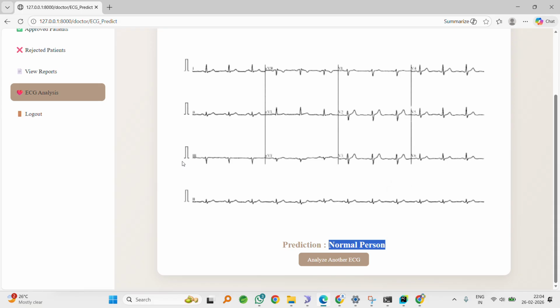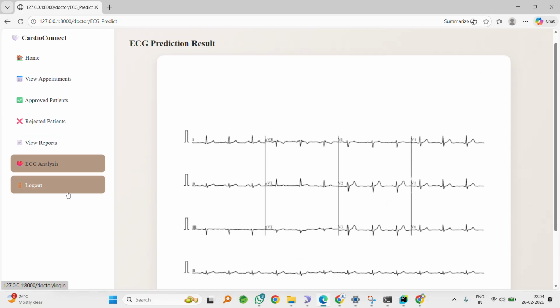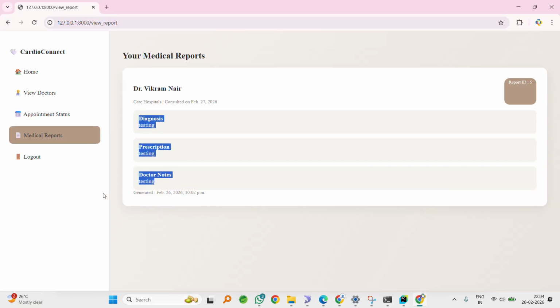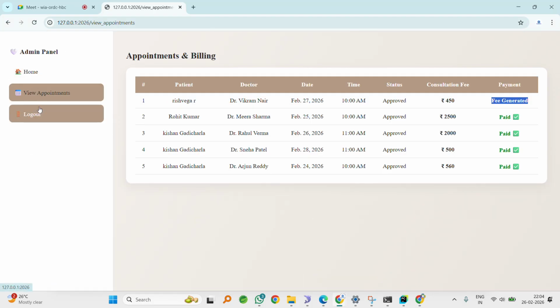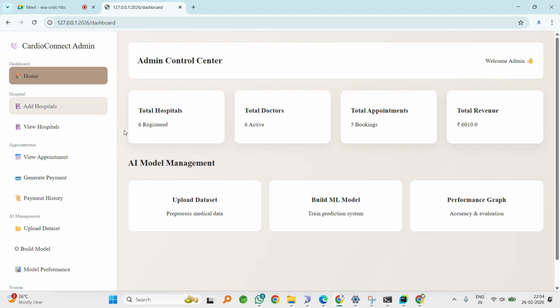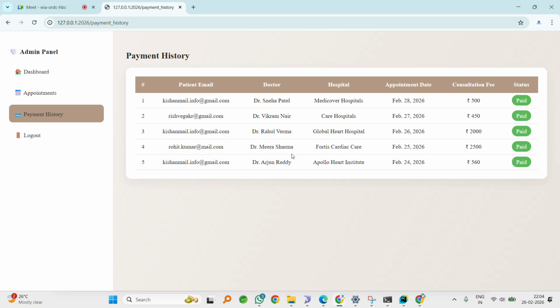Okay, now this complete model, the admin provided this complete operation. Now going to the admin panel. So here you can see total appointments and amount also increased. And going to the payment, payment already done. The payment history also can be checked by the admin. And going to the dashboard once again.